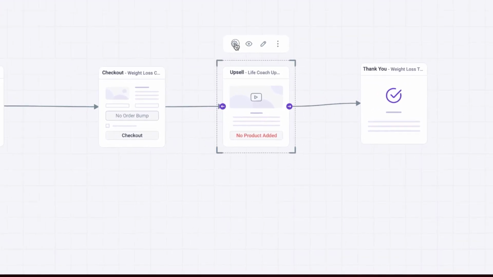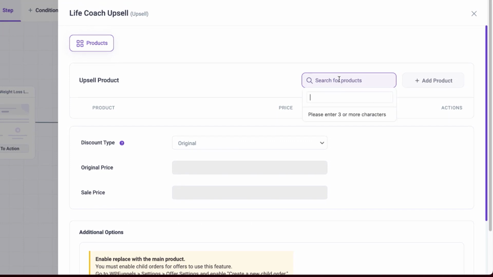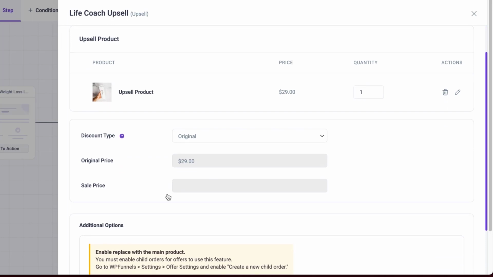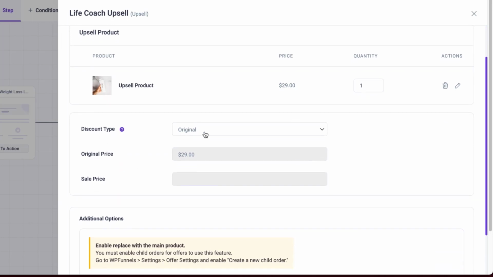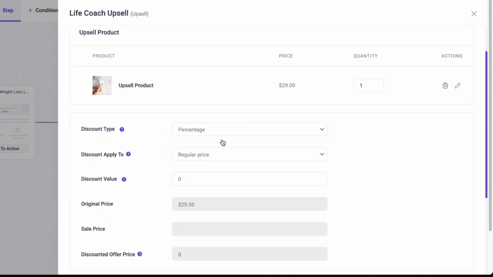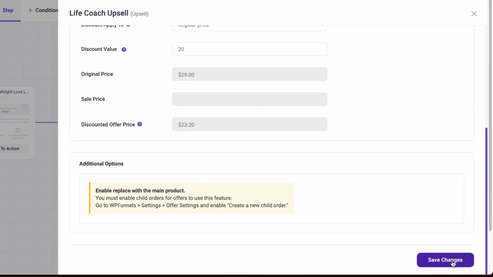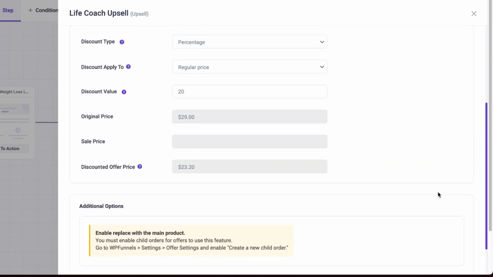So I'm going to click here on this gear icon to add our product. I'm going to search here, and this is our upsell product. Remember, we created these already. So now I'm going to select it, add product. Okay, so here's where it gets exciting. We can choose our discount type here. We're going to go in with percentage, so percentage of regular price. Our discount here is going to be 20%. You can see here the 20% discount has been applied. And then I can just click on Save Changes.